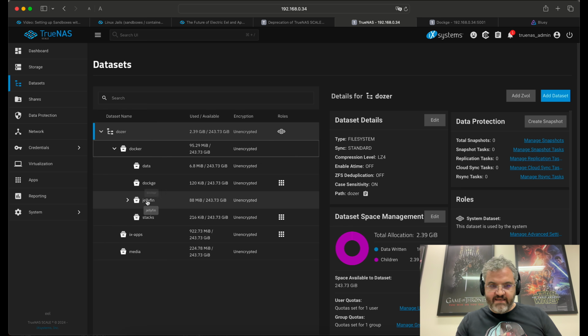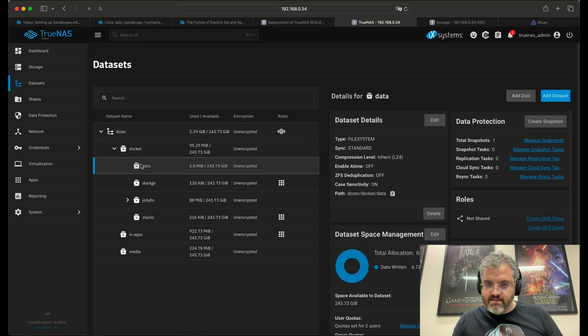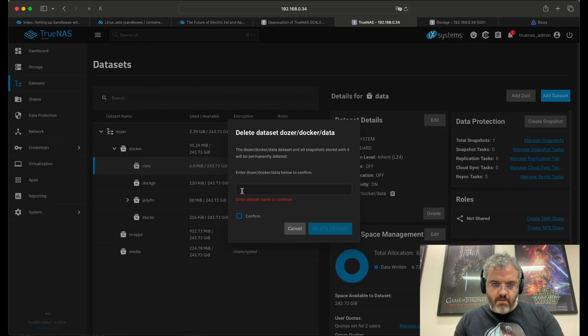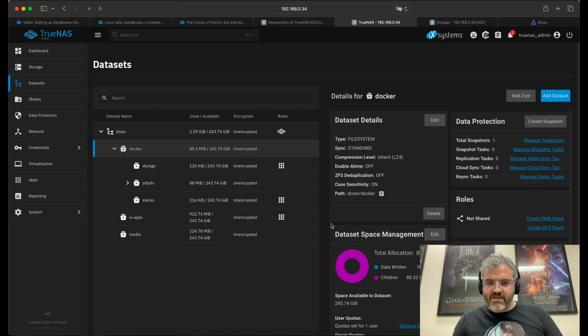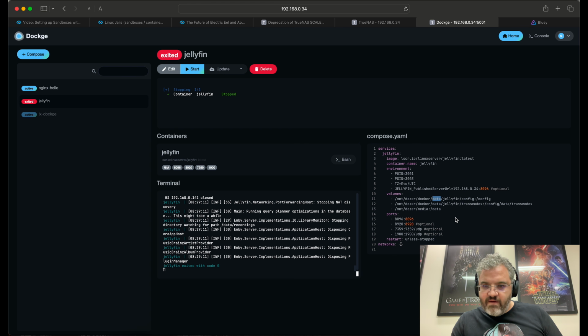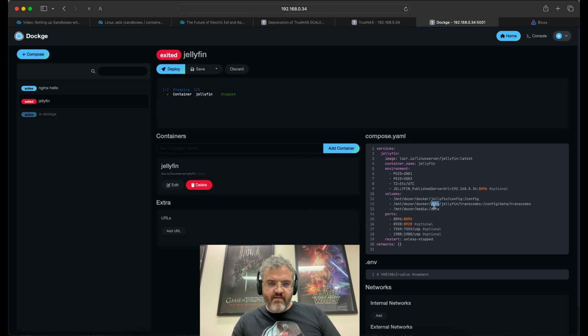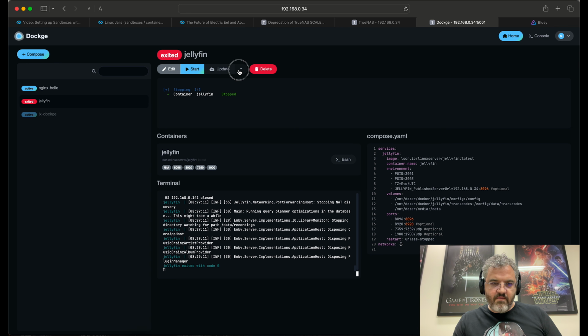Now we can actually delete our data dataset since there's nothing else in it. And remember, you may have folders and directories in that dataset, so be very certain that your dataset is empty before you delete it. Now we can go back to Dockge, and what we can do is edit the compose, remove the data layer, save it, and restart it.